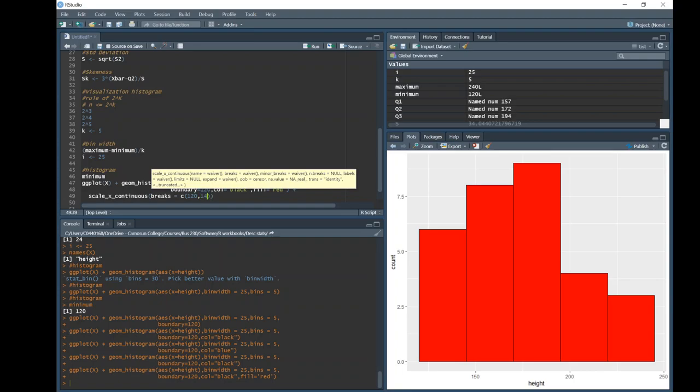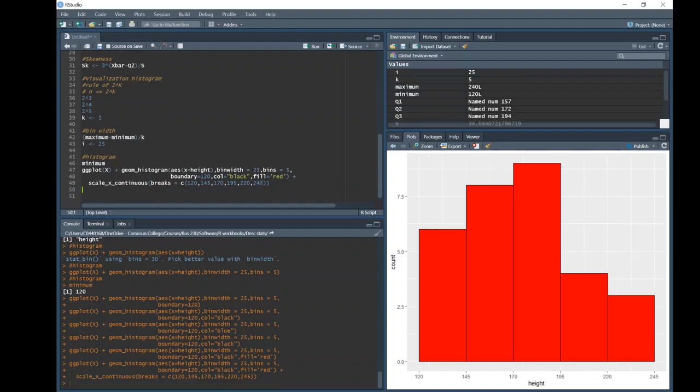So 120, 145, 170, and 170 plus 25 is going to be, what's that going to be, 195? Is that right? Yep, 195. Then we jump up to 220 and then 245. And how high do I have to go? We can call maximum or look up here. My maximum value is 240. So 245, I'm good. Let's hit Control Enter. And we see that our histogram has binned itself with our breaks right at each value of the histogram.